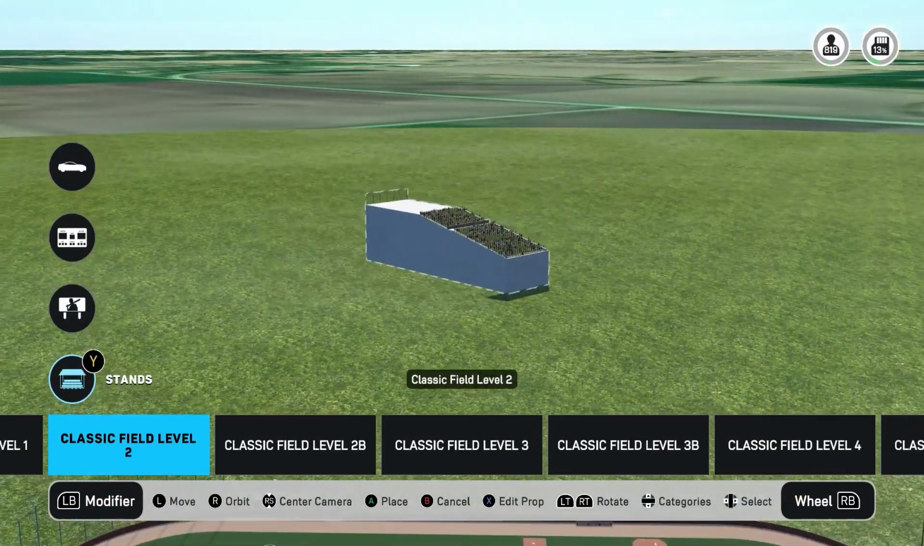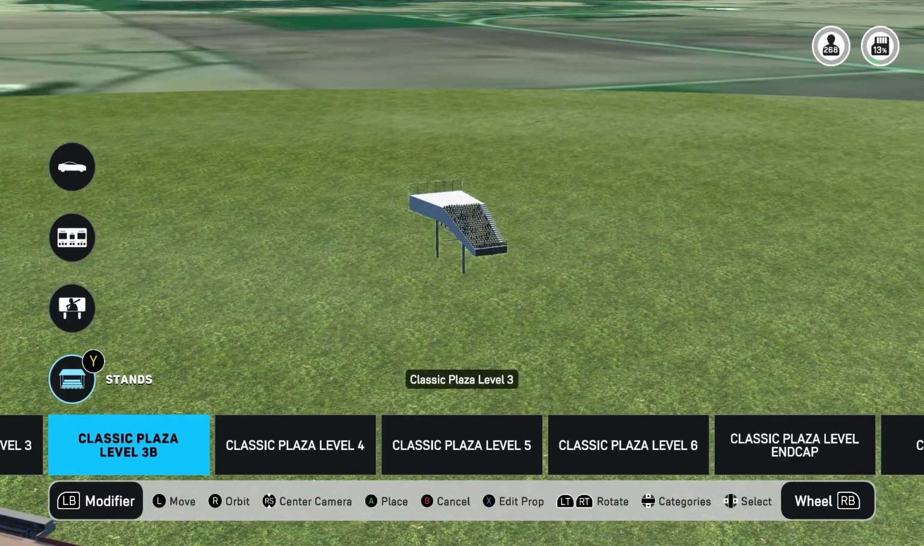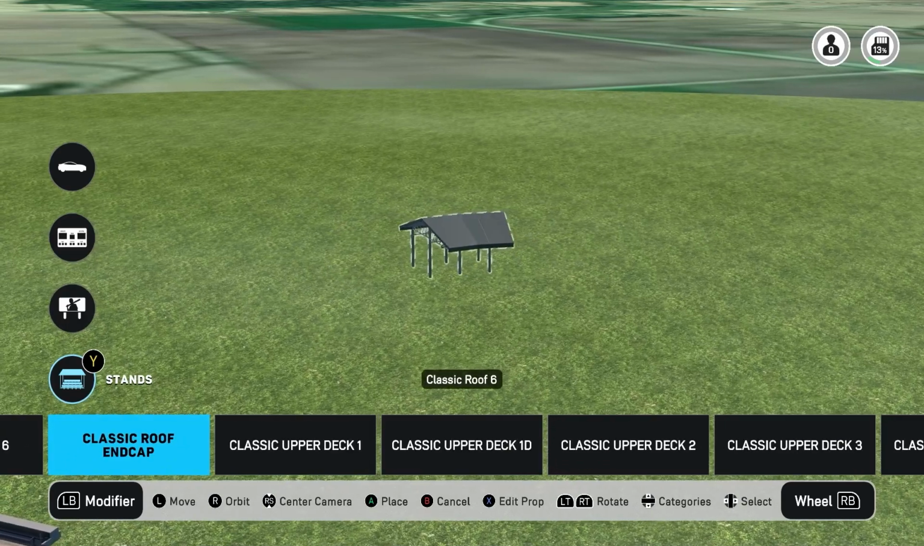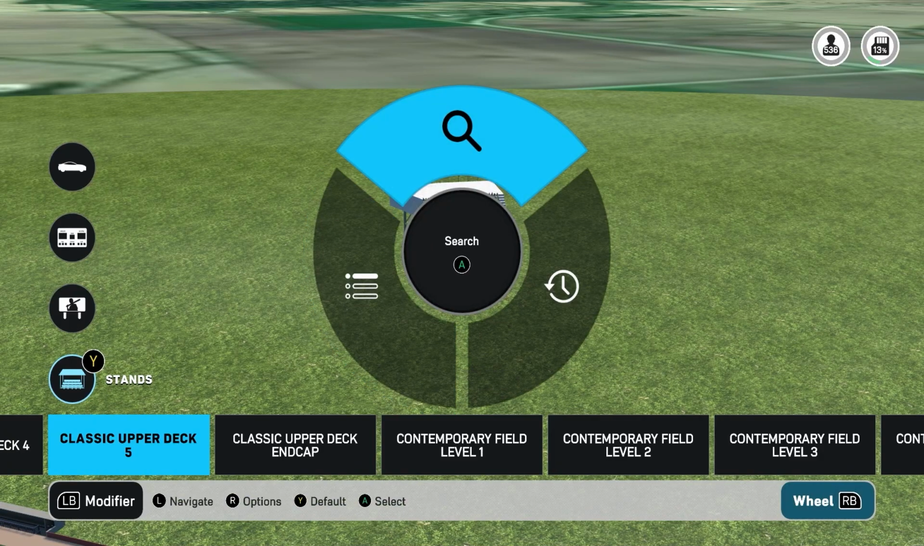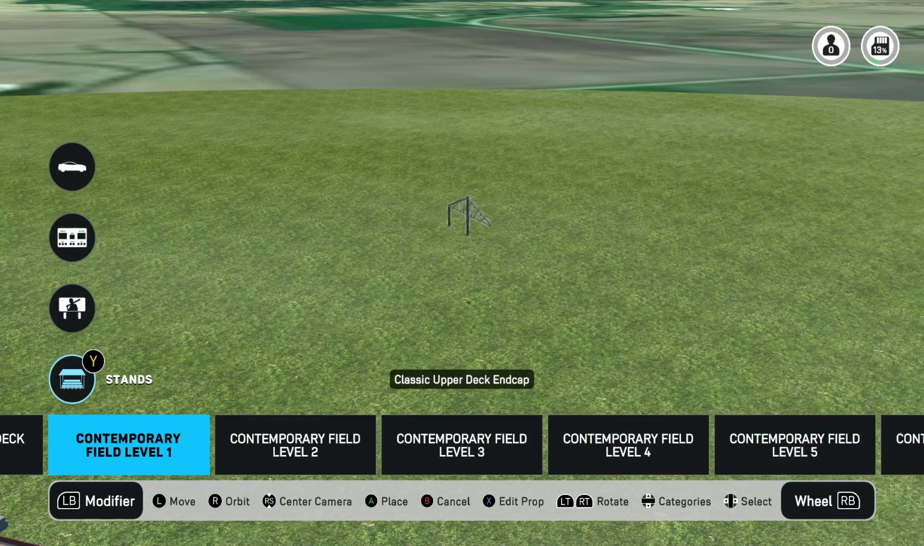You want to go for the level, so you can obviously have a lot of the classic stuff, and you can have stuff on top of each other as well. So if we went for, obviously we go for a classic roof, you can just keep going all the way around. You can obviously go and search if you wanted to, or search by tag. So obviously if you wanted to go that way, then you can.